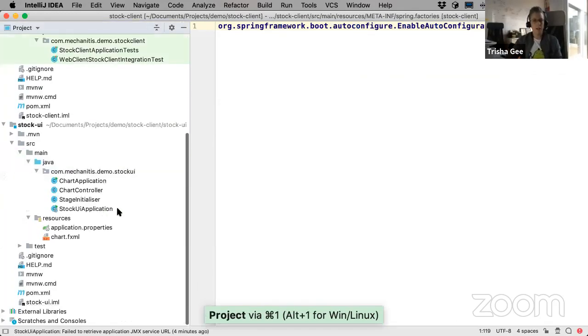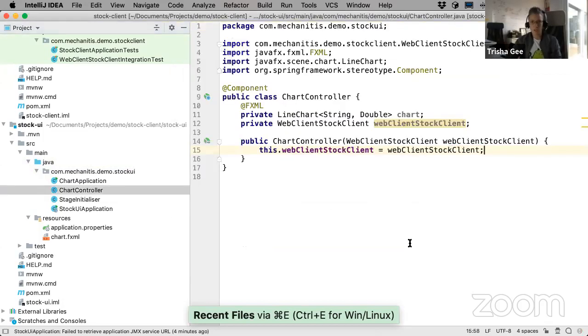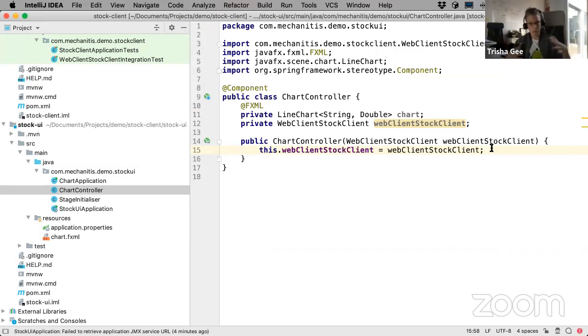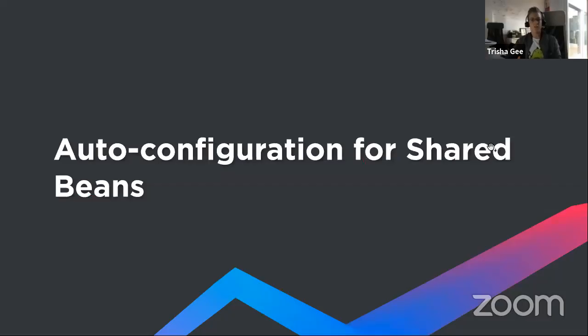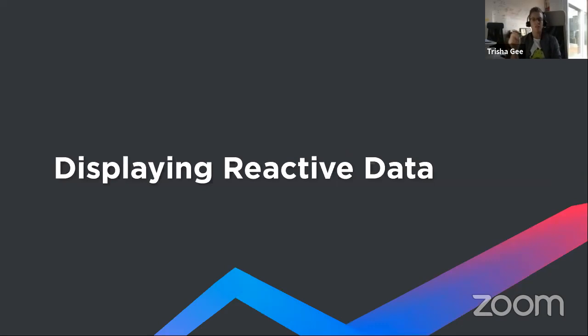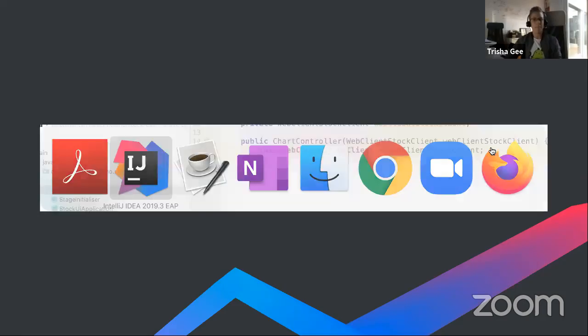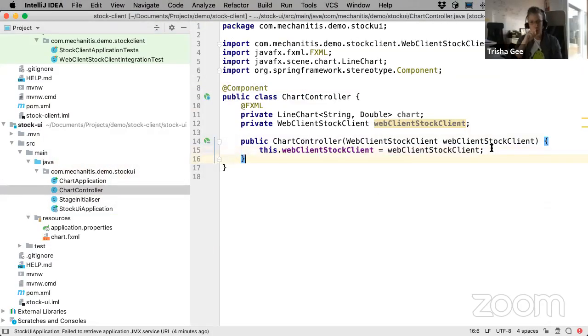And now when I go back to my chart controller, now it finds that bean, and so you can reuse those things all around the place, which is good because that's what we want to use to connect to the back end. Okay, great. So that's a simple side story into auto configuration. Now we want to actually use that to connect to the back end to display the reactive data on our chart. So we are in chart controller. What can we do inside chart controller? Let's check that I'm doing the right thing.